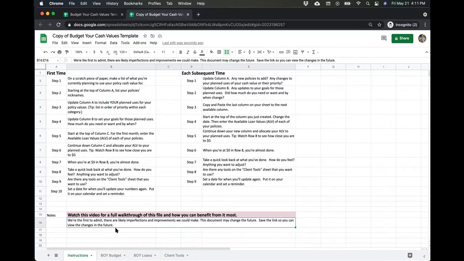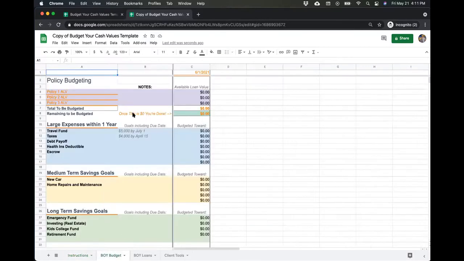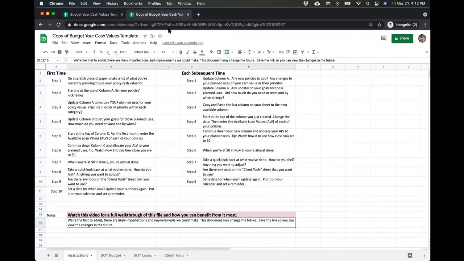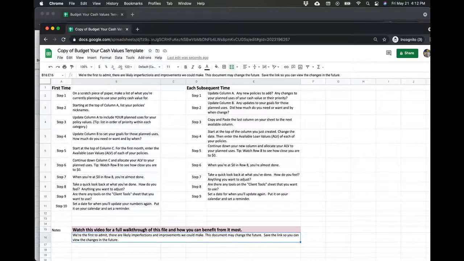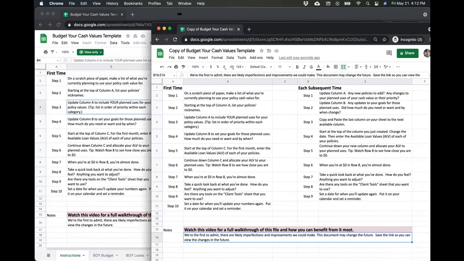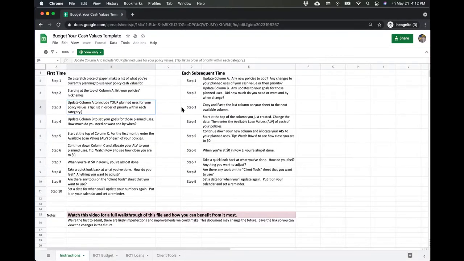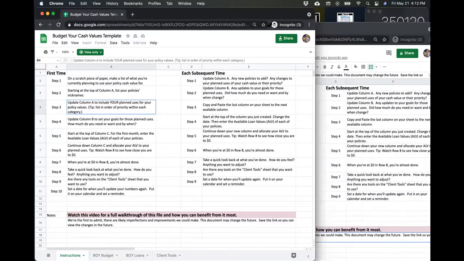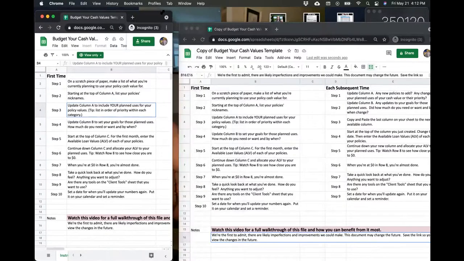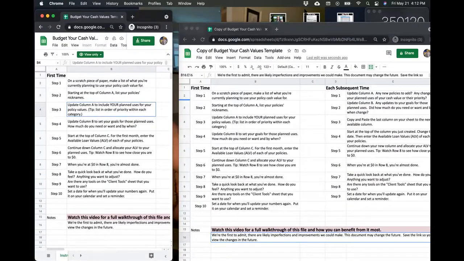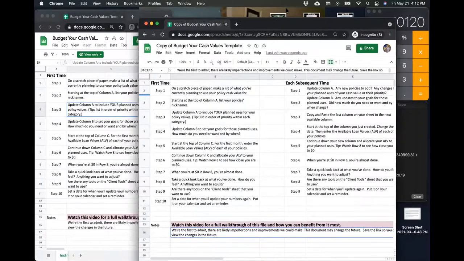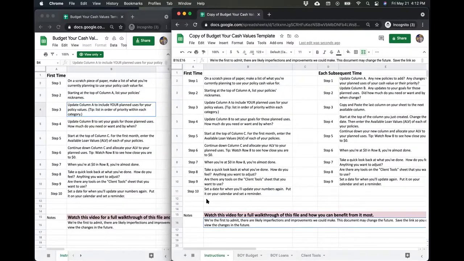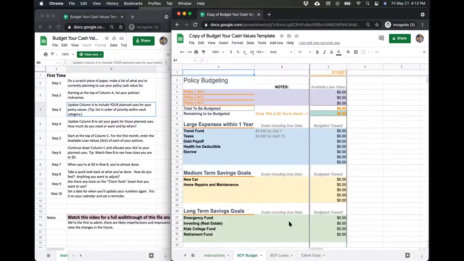Now, the Bank on Yourself budget and the instructions are what I want to go over first. What I'm actually going to do, and you might do this too, is have your instructions on a split screen, or if you have multiple screens, the first time you do this, a little hack: put your instructions on one side of your screen and your budget on the other side so that you can go through this.